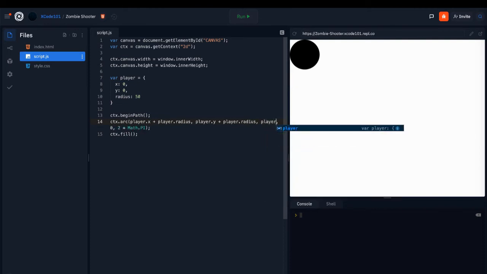So we can change this to player.radius. And 2 times Math.PI, this is if it should fill in the whole circle, or a fourth of the circle, for instance, or just half of the circle. So next, we can make this something called a function. So making this a function makes it much easier to use, so we can create a circle whenever we want.